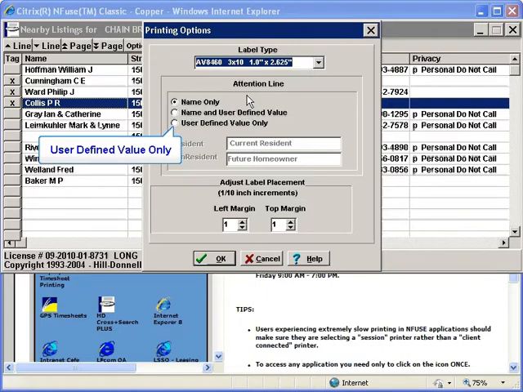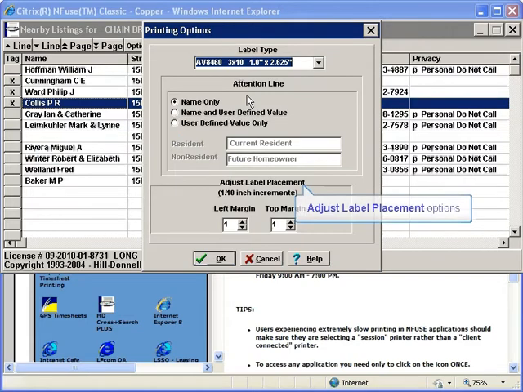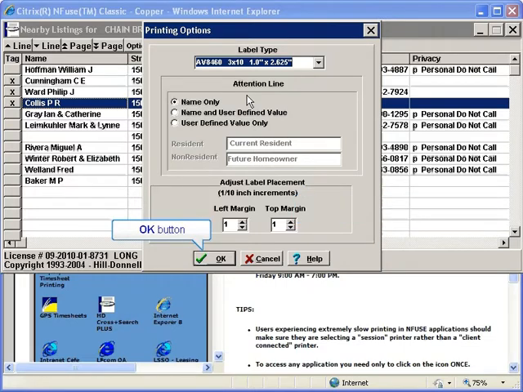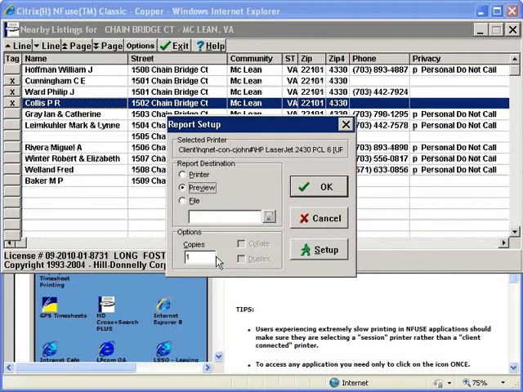If you select User-Defined Value only, what you have entered in the resident and non-resident fields will print on your mailing labels. The adjustment label placement margins at the bottom of the window are your preferences. Once you have completed your entries, click the OK button to continue. The Report Setup window will appear. Click the Preview button to view what your output will look like once you send the print job to the printer. Now click the OK button.